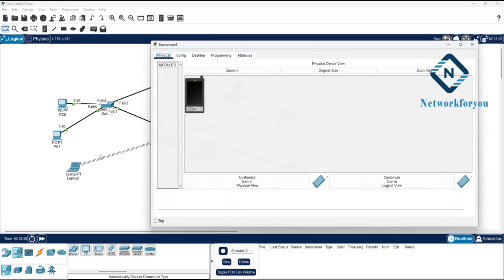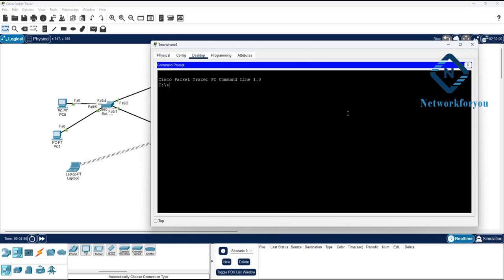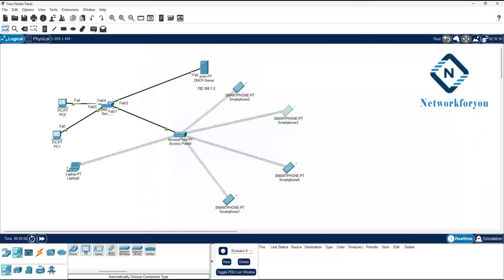And if this mobile wants to talk with this laptop, they can talk. They can go here and write ping 192.168.1.19 and they can communicate. So it is working, ping is working. So we can say they are communicating with each other.